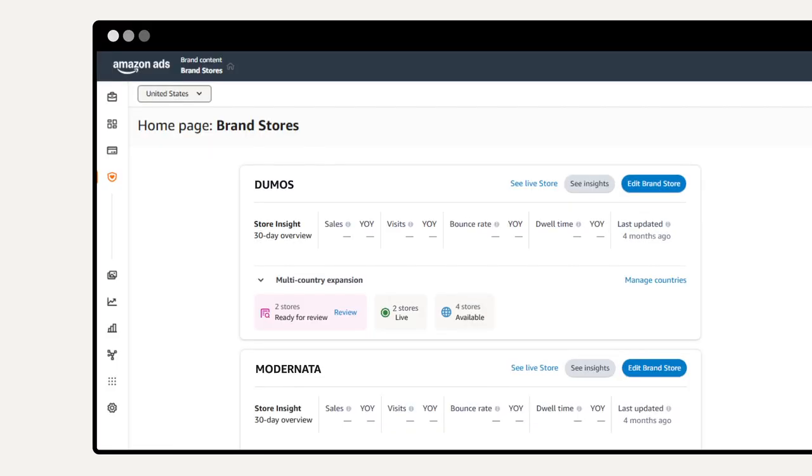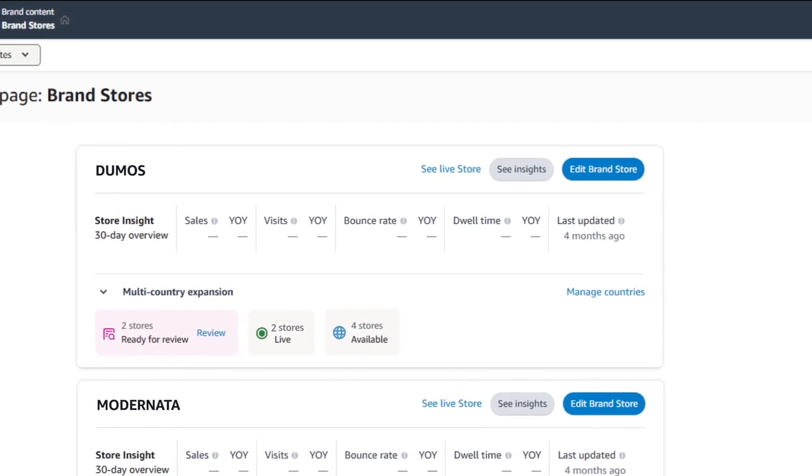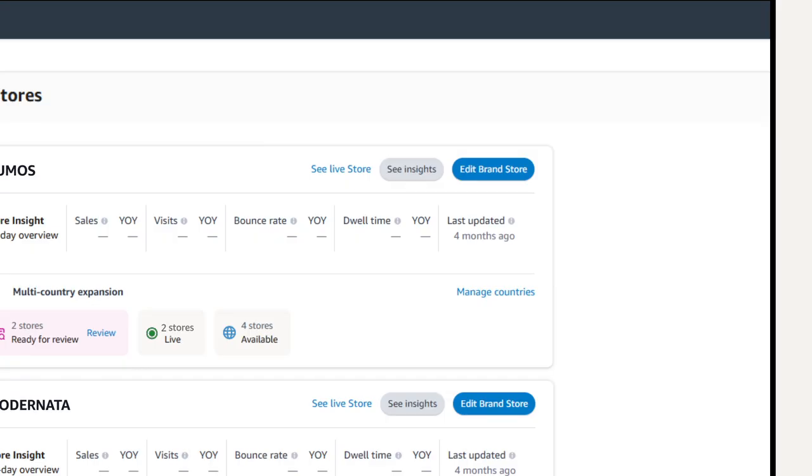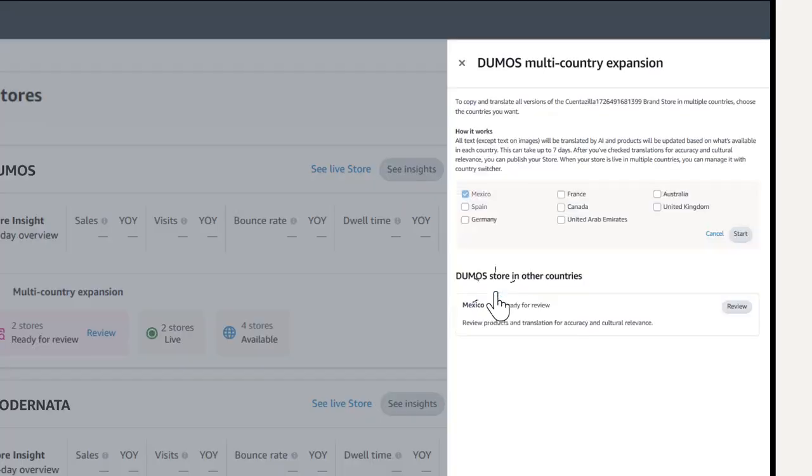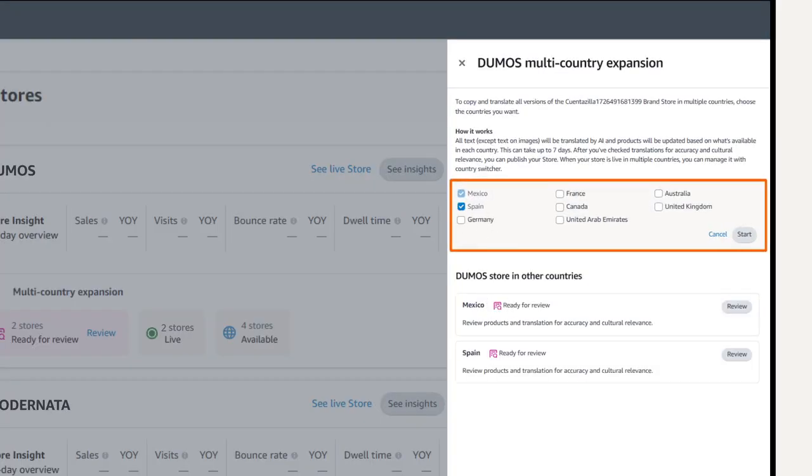Access the brand content in your Amazon Ads console and select your brand store. Select the brand store you want to expand. Click on Manage Countries in the Multi-Country Expansion section. Choose your focus countries from the available options.